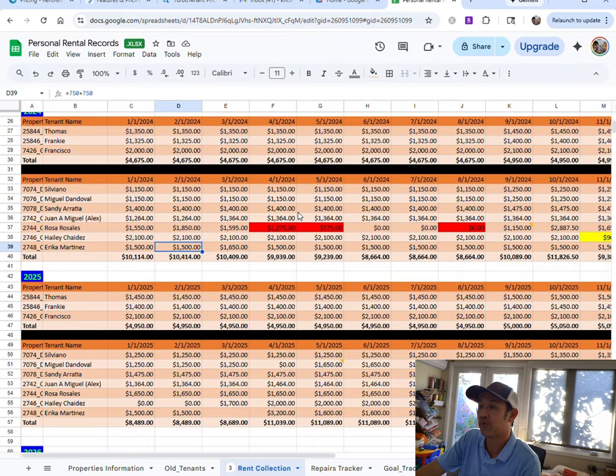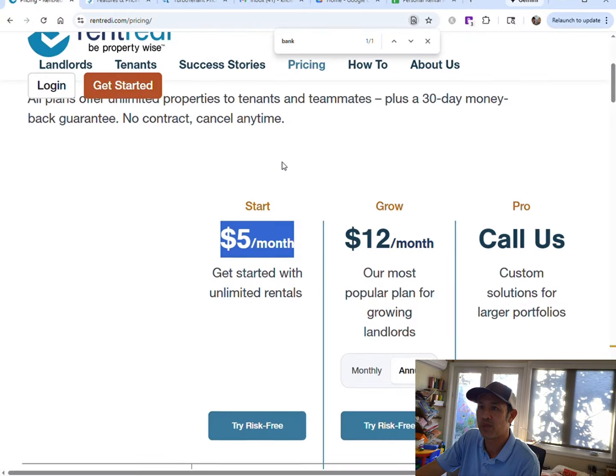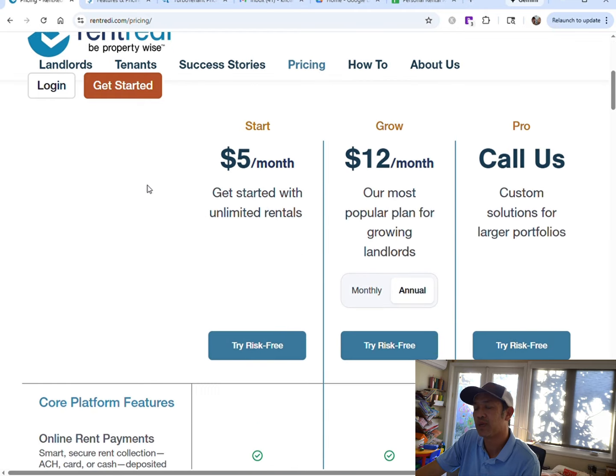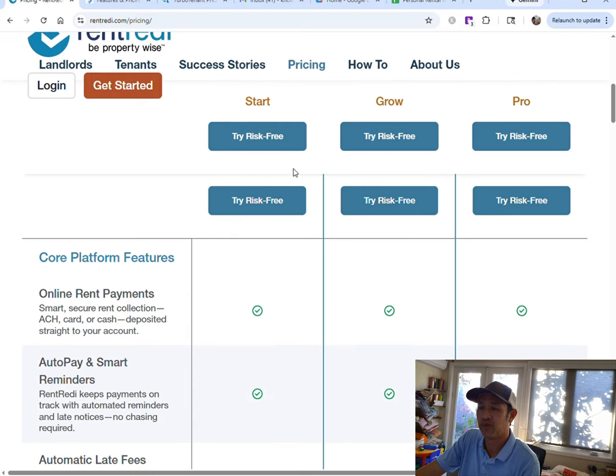So at the beginning of 2025, I started searching for property management software, and I ran across a couple of them. One of them is called Rent Ready Property Management. I think I spoke with the agent. I looked through the pricing, and I noticed that it cost $5 a month to start. And then these are the features it has.